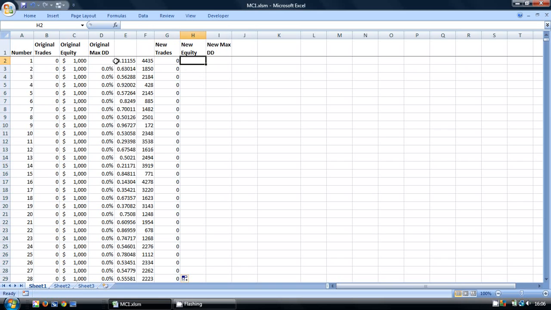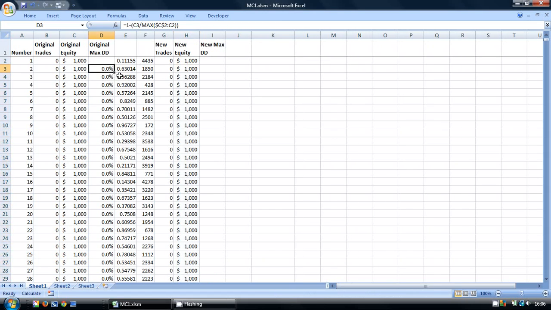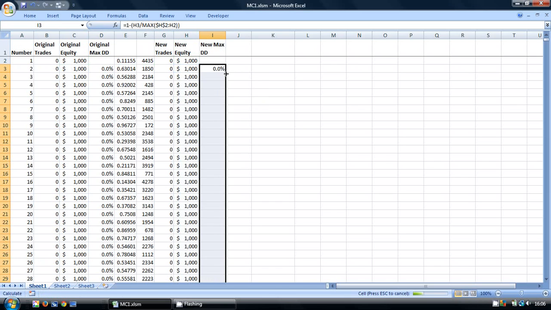Okay, so our new equity we're going to calculate in the same way as our original equity. So I'm going to press Ctrl C, move that over here, and double click. Our new maximum drawdown. Again, I'm going to cheat and use this function here. Just drag this across here. And double click to copy the formula down to all the cells below.